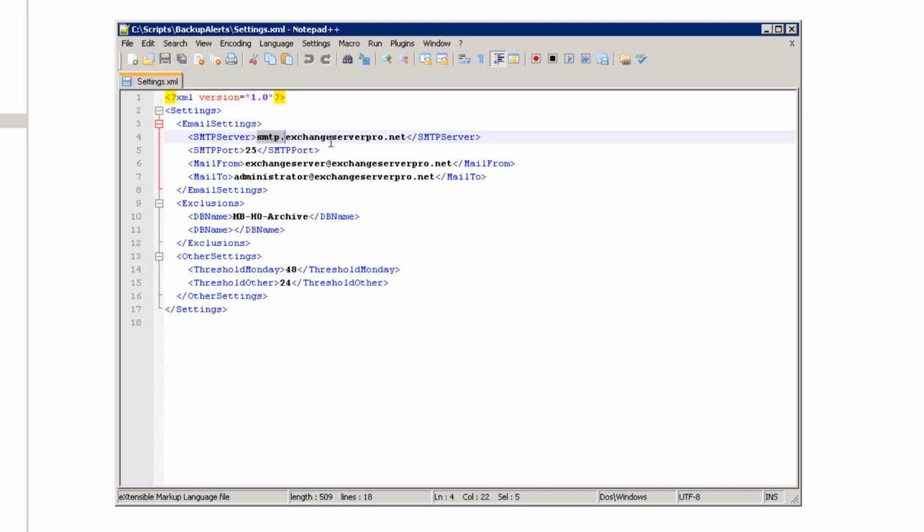There's the SMTP server that will be used to send the email report, the SMTP port in case you are using a custom port, the address that the email should be sent from, and the address that the email should be sent to. Now, I would actually recommend that you use a distribution list email address here if you would like that to go to multiple members of your team. There's a couple of other settings here as well.